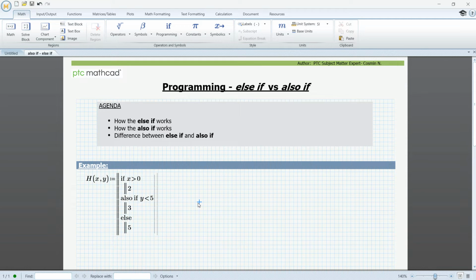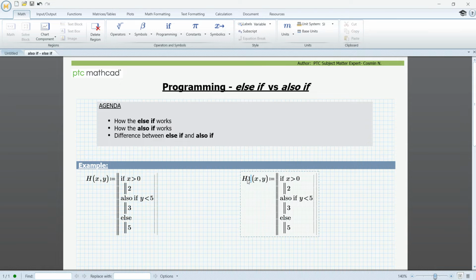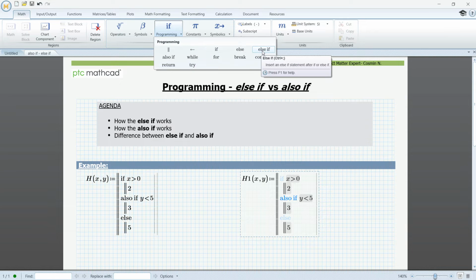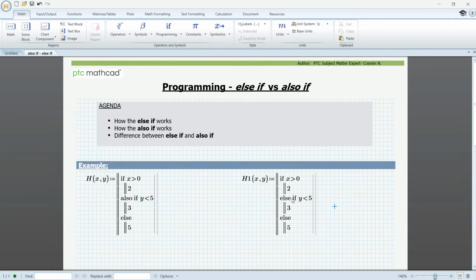To be able to compare the results, I'm going to create a similar function, but this time I'm going to use the if and else if statement. Let's copy this function here on the side, and I'm going to call this function h1. By selecting the also if function, we can go to programming and press on else if, and the statement is replaced in the program.